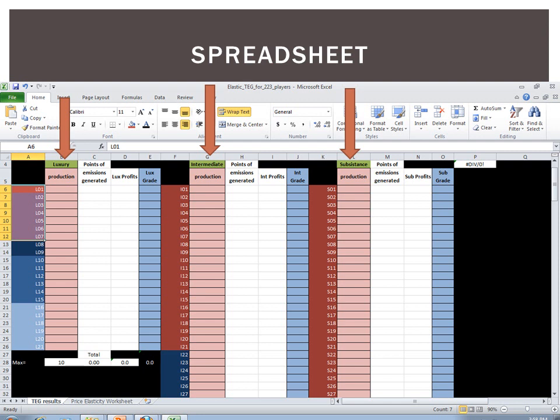After all production decisions are entered, the resulting grades of each player are calculated and displayed in the blue columns of each section, shown by these red arrows. A copy of this spreadsheet is available on Ethics Core for you to download. Feel free to experiment with different game strategies before gameplay.